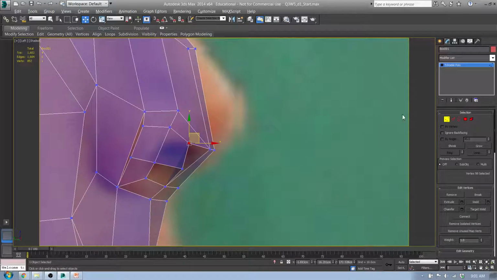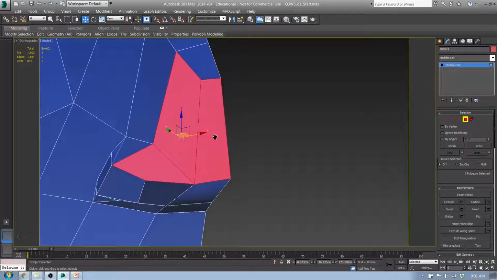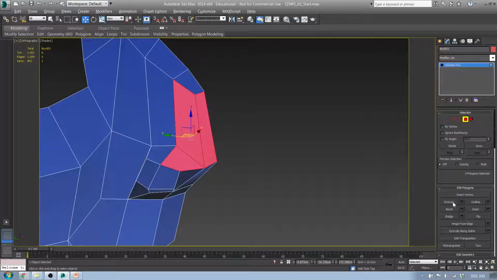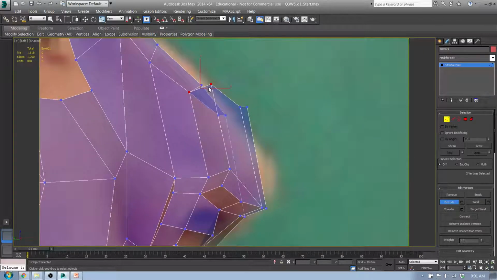So I'm actually going to extrude this whole section here out as well. Yeah, extrude. Just a little bit. And then grab those vertices and move them around so that they're going to fit better using the W key. This part here is going to come down here.